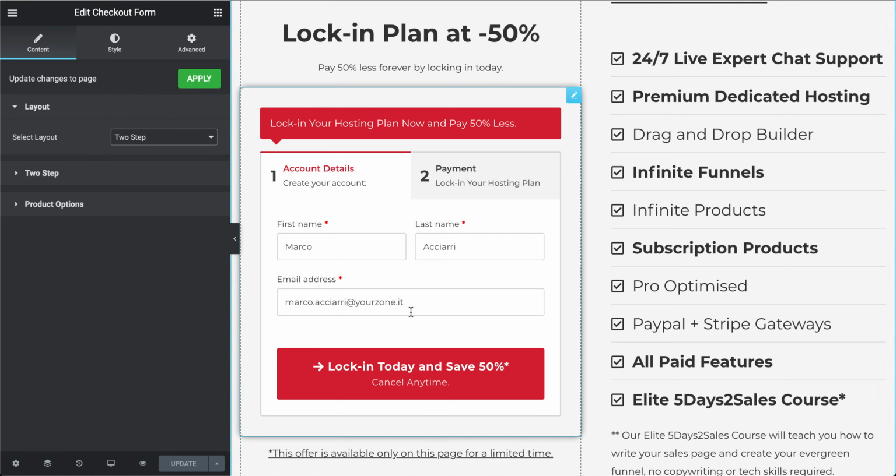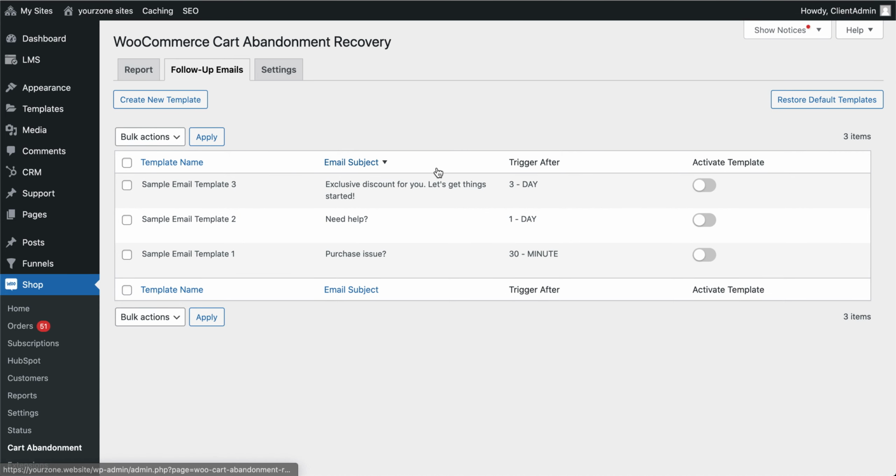But why do we do this? Because if they put in their email address, the cart abandonment process will trigger. You just have to activate it here. And as you see, we have a template that's going to start 30 minutes after cart abandonment, 1 day after, and 3 days after. Now let's take a look at this one.